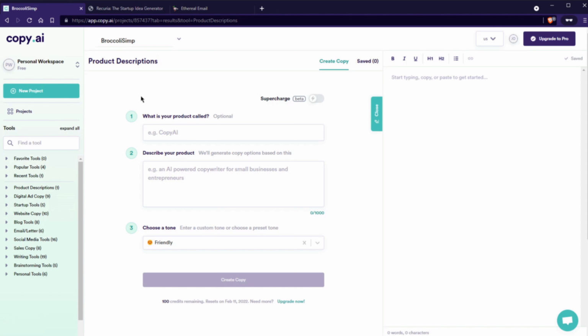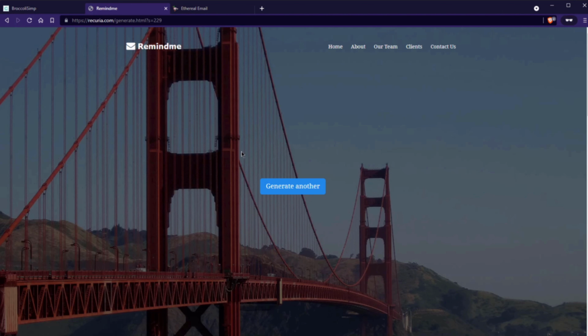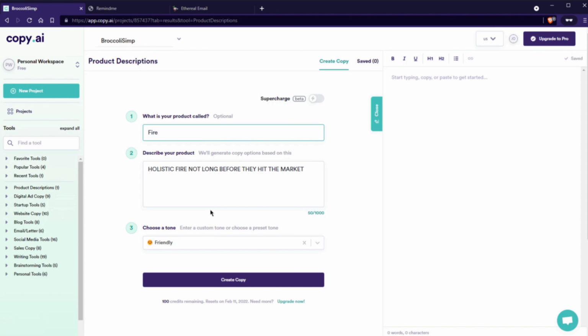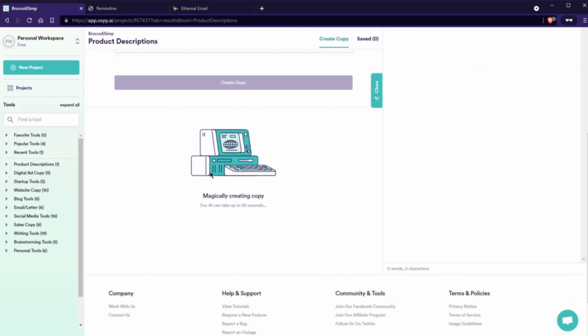To be honest, this is personally what I use for generating descriptions, even for Session Fix and my new.xyz in my previous videos. I just wanted to show you guys what I use for generating my product descriptions. Basically, I'm using this tool to generate random startup ideas. So let's just try it out. I'm going to copy this description and name it Fire, I guess. If I hit create copy, I don't know what it's going to generate, but this is literally the most random thing ever. Let's just see what it generates.